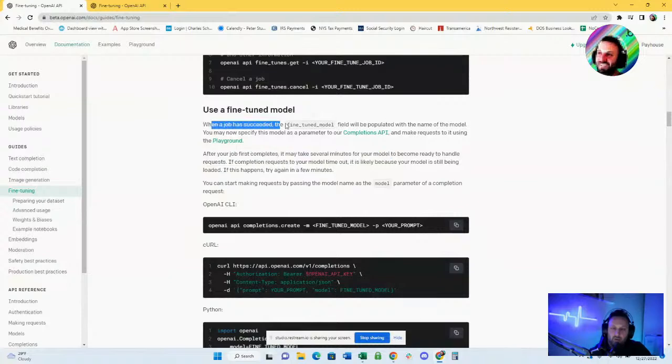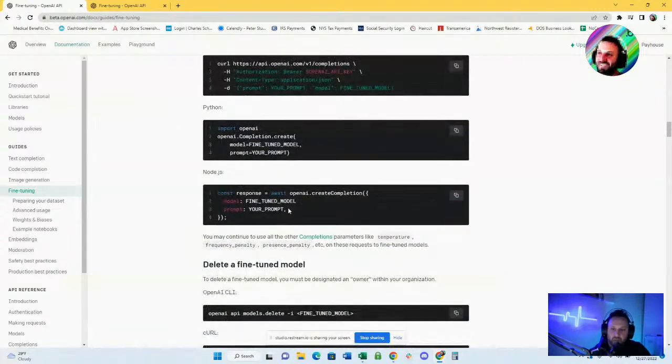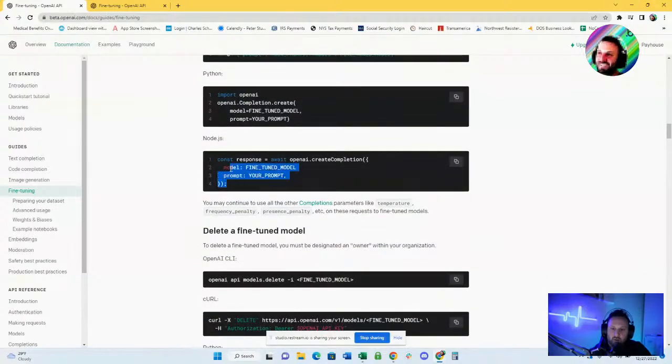Oh, maybe this is it right here. When a job has succeeded, the fine-tuned model field will be populated with the name of the model. That's probably it. Okay. All right. It gives you this response here.